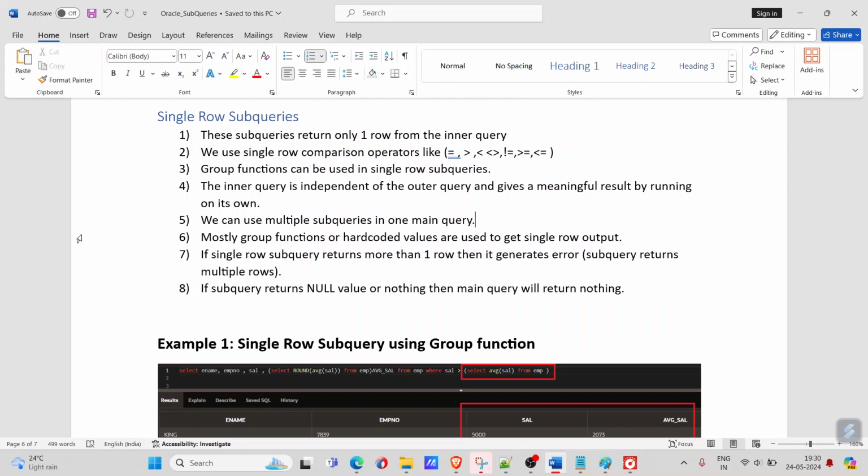Group functions can be used with single row subqueries. And one important thing is the inner query is independent of the outer query and gives a meaningful result by running on its own. Also, we can use multiple single row subqueries in one main query. So we can see that mostly group functions or hard-coded values are used for these single row subqueries so that they provide a single row output.